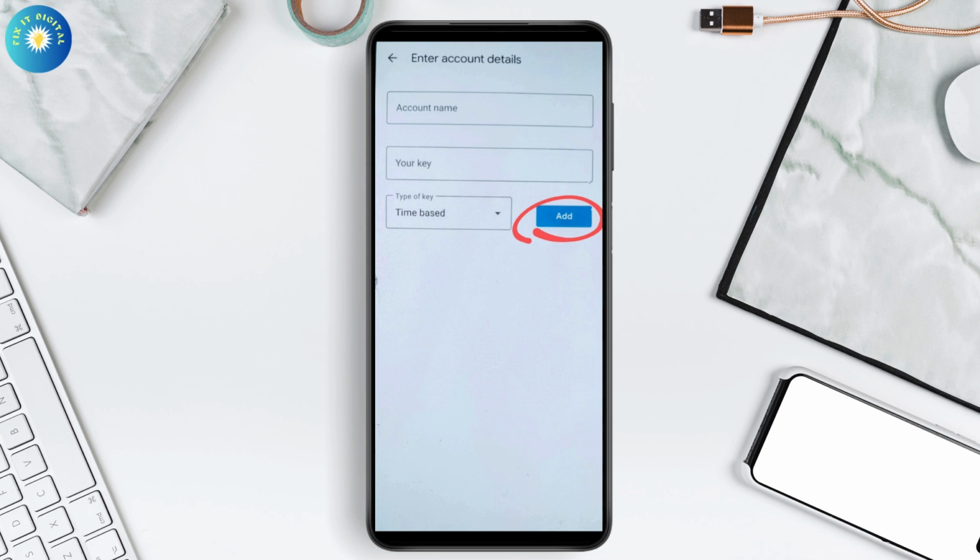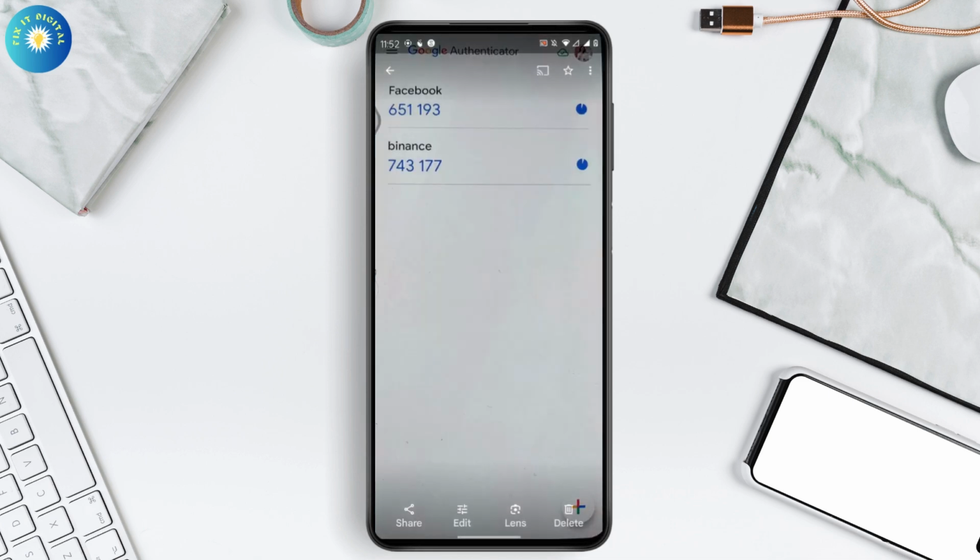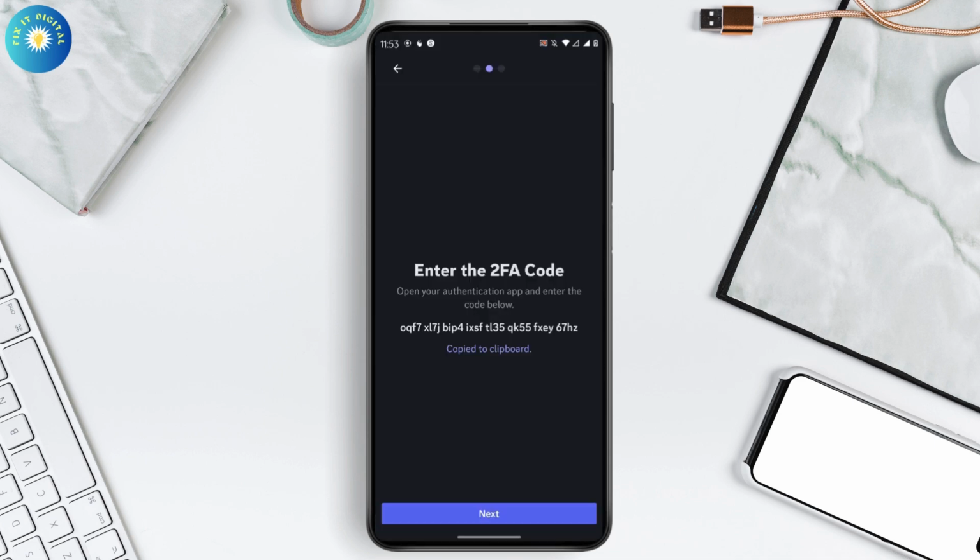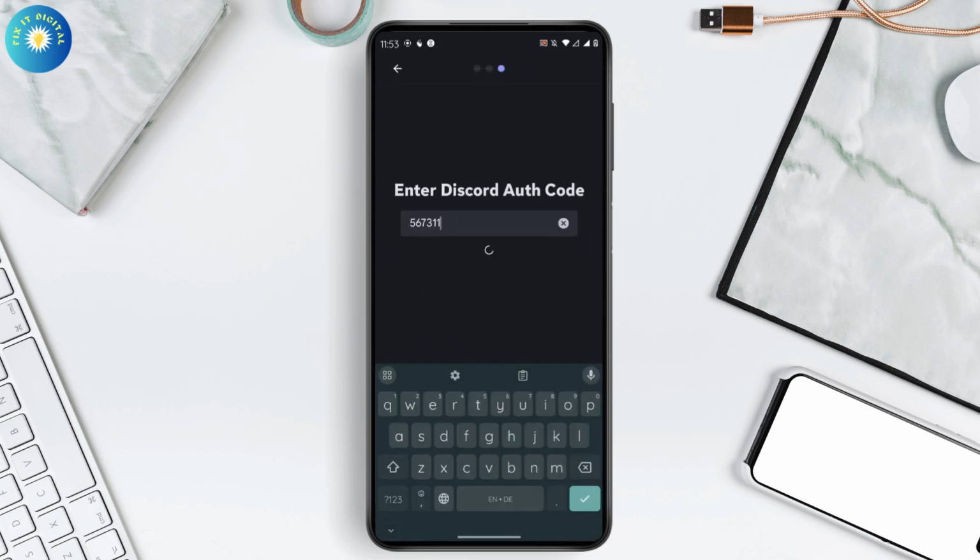After adding it, what you have to do is just simply come back to the home page of your Google Authenticator, and you should find an option named Discord, and you will find the 6-digit code. Just simply remember the 6-digit code, and after remembering that code, come back to your Discord, and from here just tap on Next, which is on the bottom.